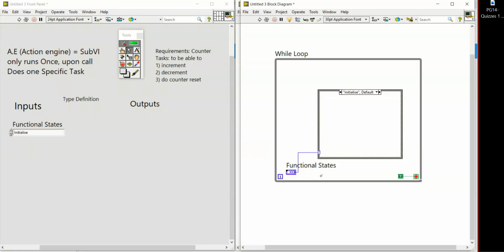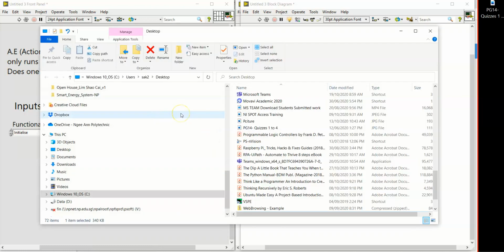Now I will explain further. So where is this control file now? I go back to my desktop. I'm using my Windows Explorer. You know how to launch your Windows Explorer, right?